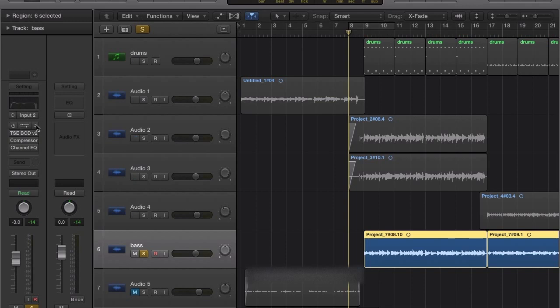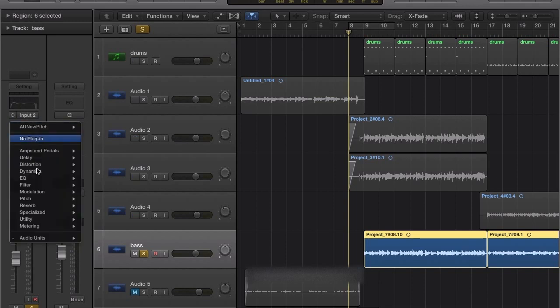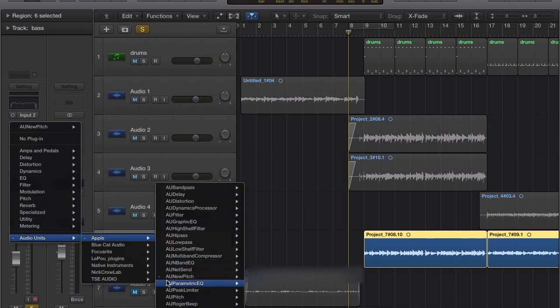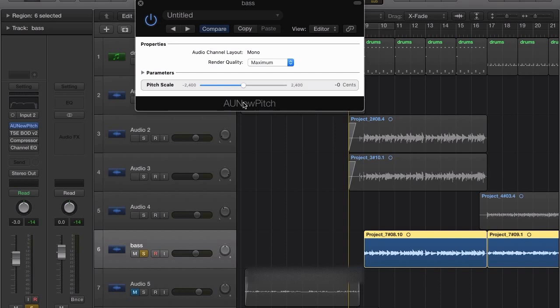So here's the first step. We're going to load up this plugin. You want to go into the new plugin, Audio Units, Apple, then New, then AUNewPitch. This is the new version of the pitch shift in Logic Pro X, so I'd highly advise upgrading to the newest version of Logic Pro X. The old pitch shift works okay, but it's not as stable and it's not as powerful, so I'd highly recommend upgrading. So this is the plugin.